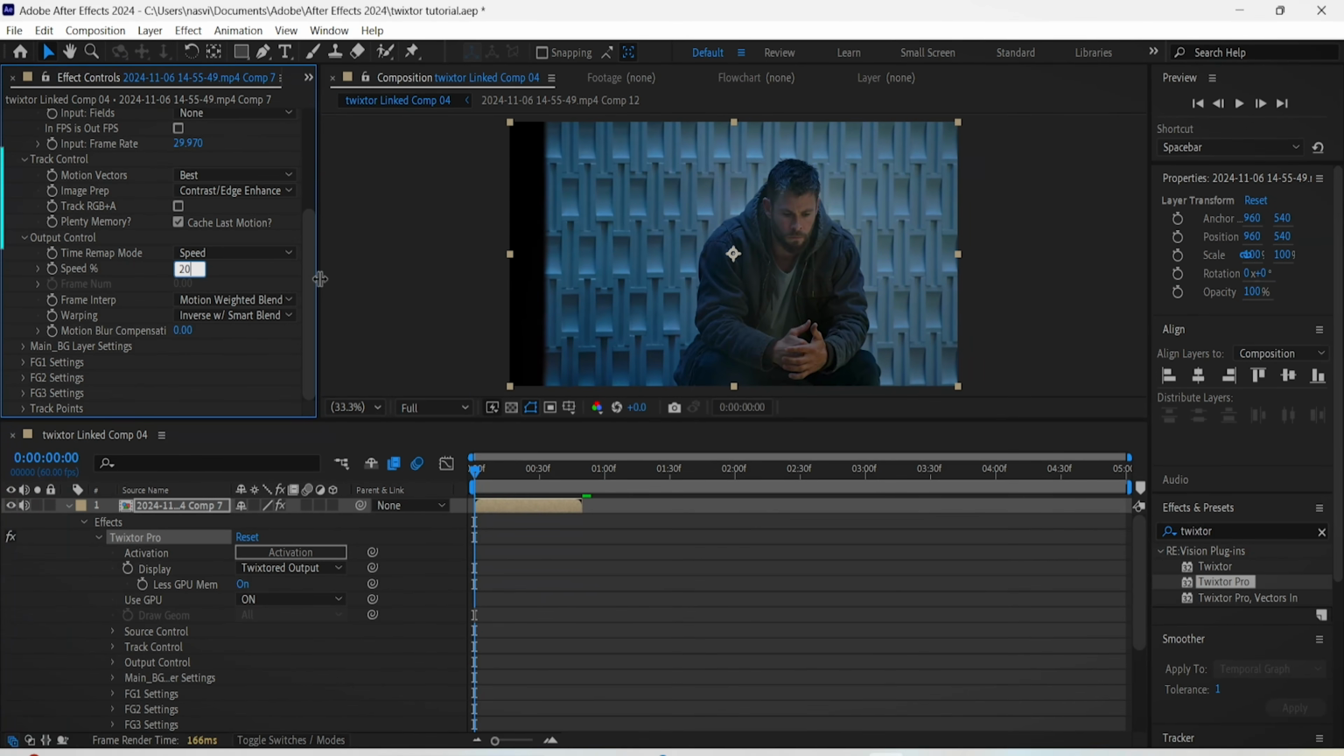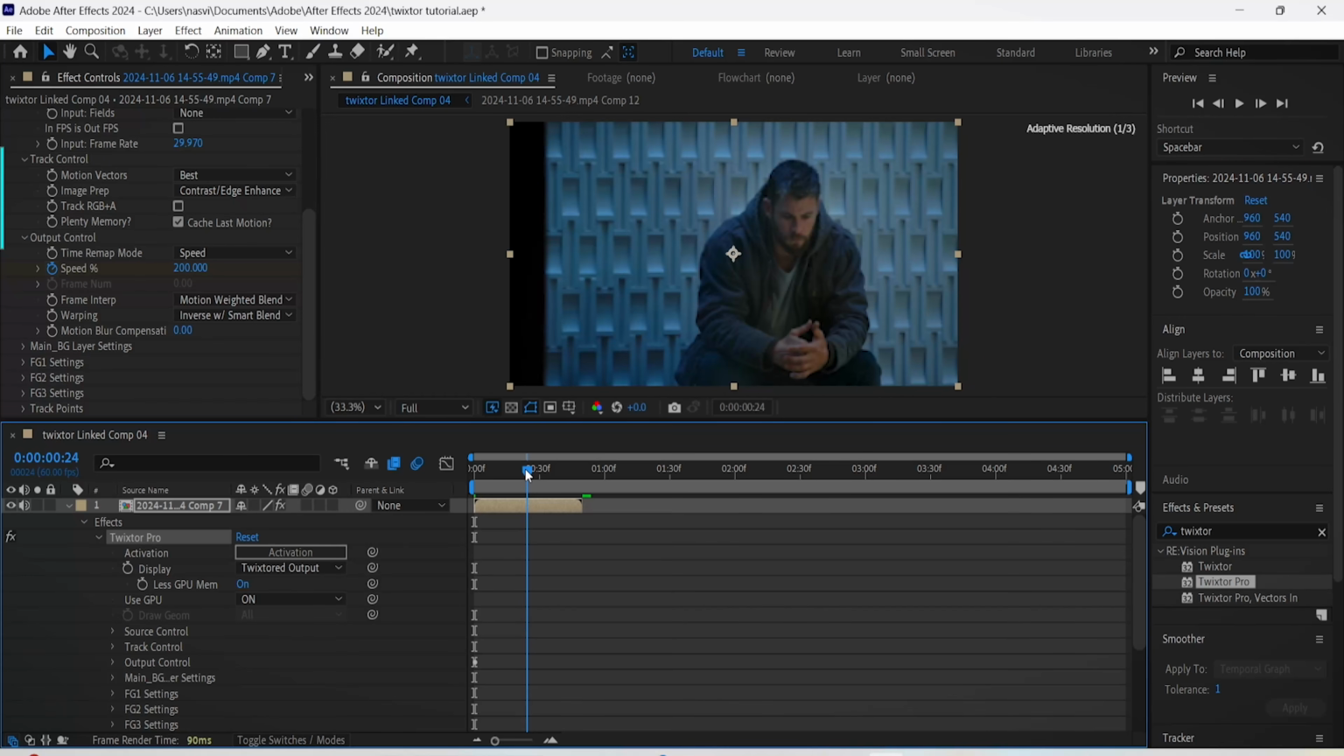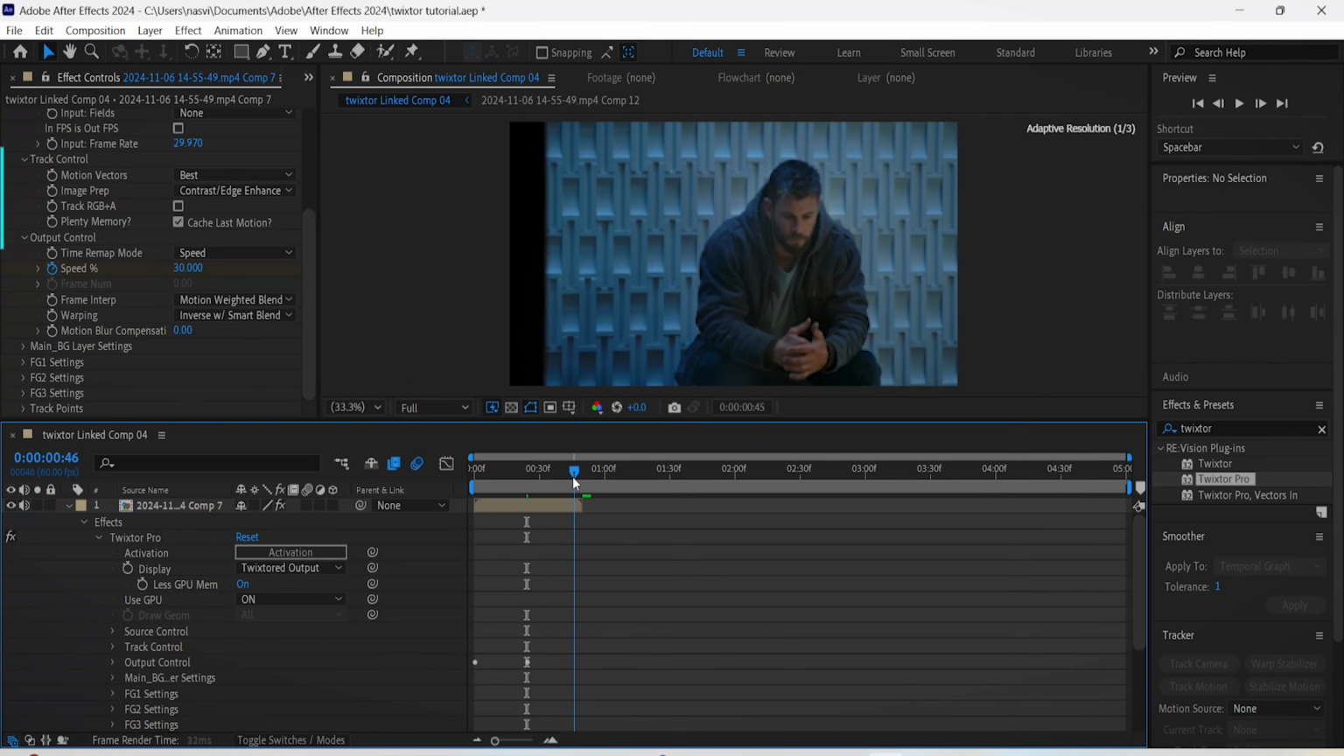After that, click on the stopwatch of the speed setting and set it to 200 and move your time indicator towards the middle point of your layer and change the speed to 30%. Now move towards the ending point and reset the speed back to 200%.